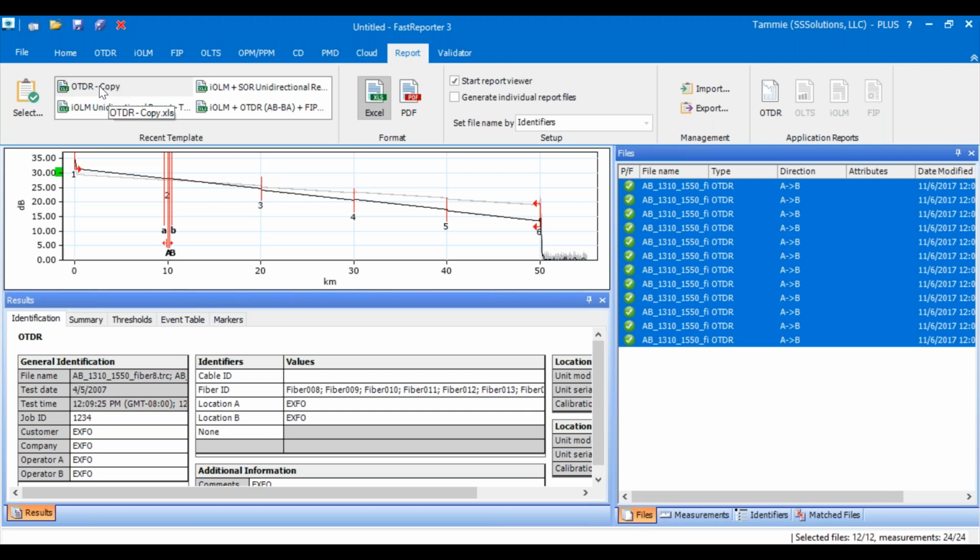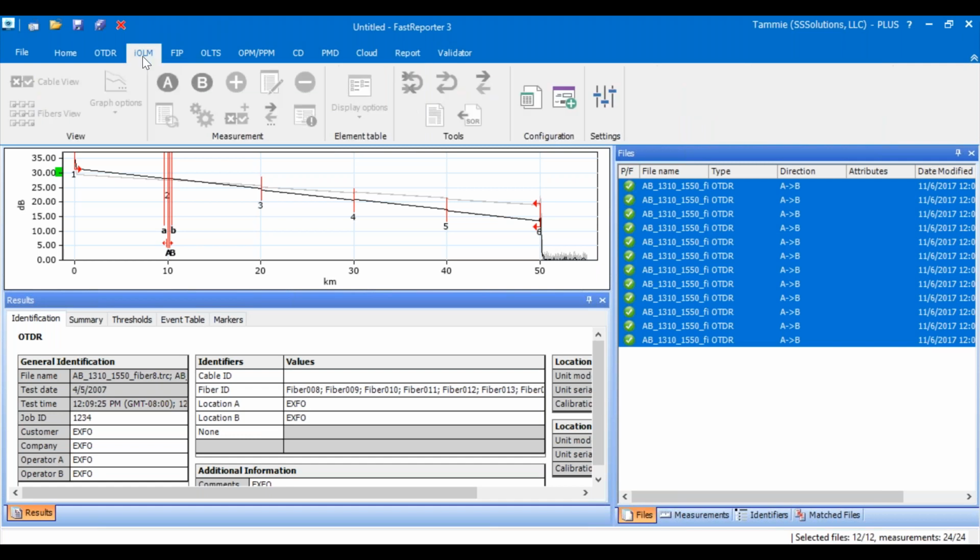Now that I've showed you guys how to customize, I want to show you, I ran into a problem with FastReporter 3. A customer asked that we run a report and we create a different field. They wanted a new field. They wanted to see their SOR trace from an IOLM test. And we can take any IOLM result and we can export by a simple right click. I'll show you.